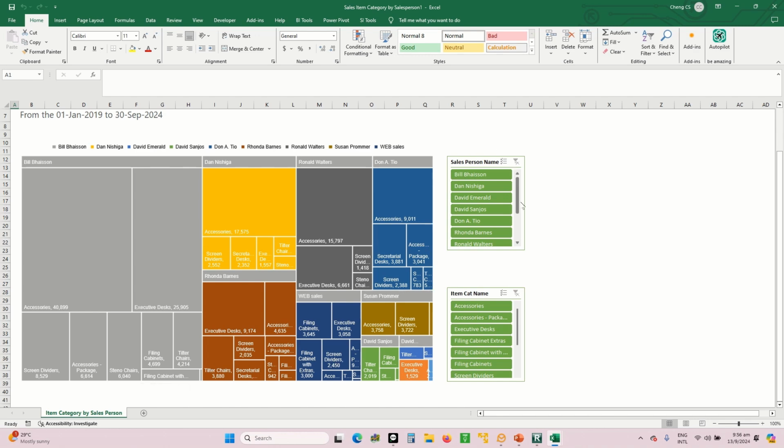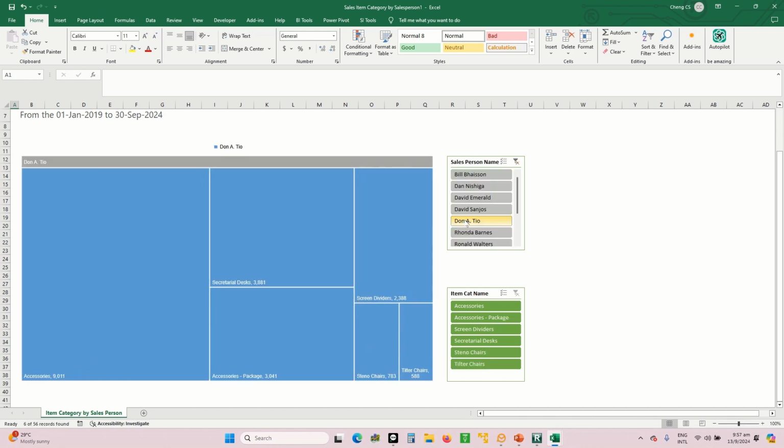And you also have a slicer on the right hand side here where you can zoom in on a specific person. Let's say, for example, you want to have a one-on-one chat with Don A. Teo. If you click on Don A. Teo here, Don A. Teo will now be the focus, and you can see Don A. Teo's total sales is now split up in this manner. So proportionally, he does well in accessories, but not too well in tilter chairs. So this is how you can make use of this report for this particular purpose.